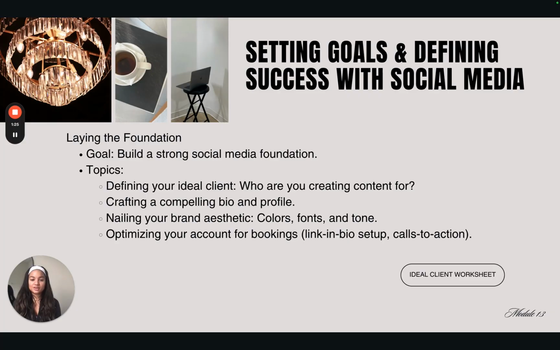We're going to nail your brand aesthetic, your colors, fonts, and tones utilizing Canva. I'm going to walk you through exactly how I do the same thing to help me stay consistent, and we're going to optimize this account for a link in bio setup, calls to action, etc. Everything that you want to drive your ideal client to, we're going to set up your link in bio to do just that quickly and easily.